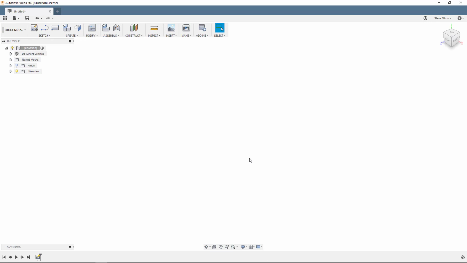One more setting I need to change before I start modeling is under my document settings. I want to make sure I'm set to millimeters as well, because I usually have mine set to inches, and the file I'm going to be working with is in millimeters, and I don't want to have to convert the units as I work on it. I'm going to say OK here, and now we're ready to begin modeling.